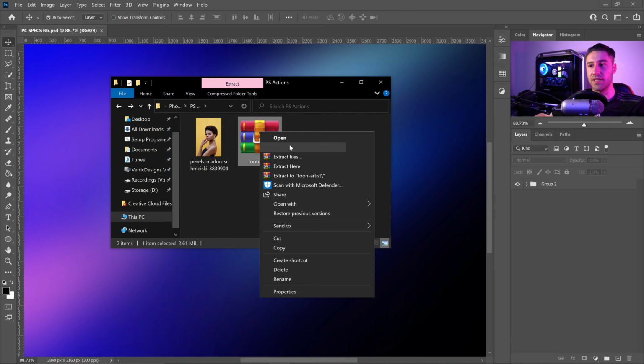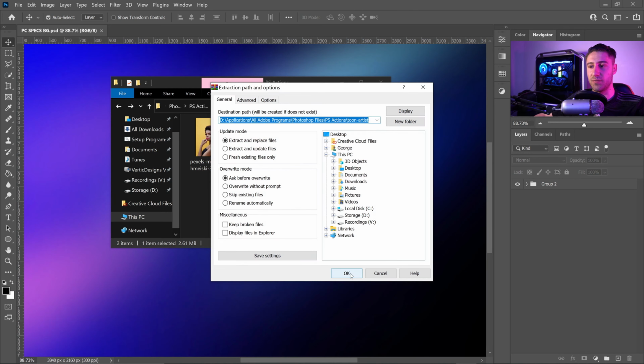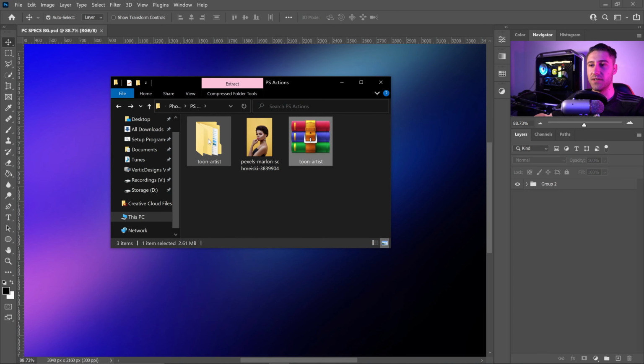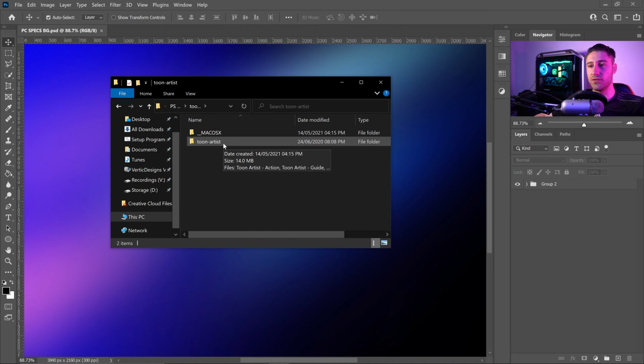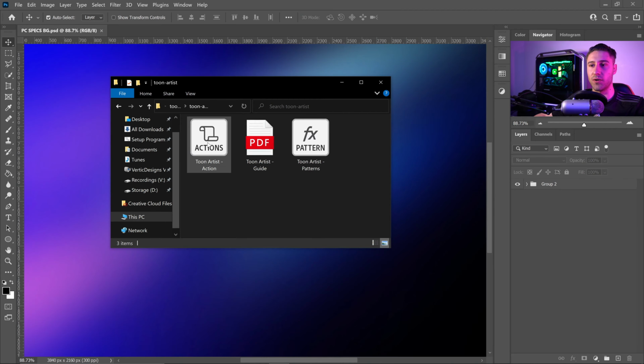Just right click on it and then extract files here. So you pretty much want to go ahead and press OK. And in that folder, you will have two more folders. The first one is if you're using macOS, then you would use this folder right here. But if you're using Windows, then it would be the one right underneath it. So we're going to open this one up and you will have three different files in here.